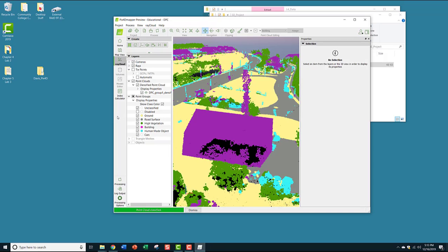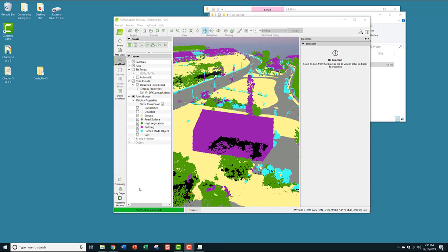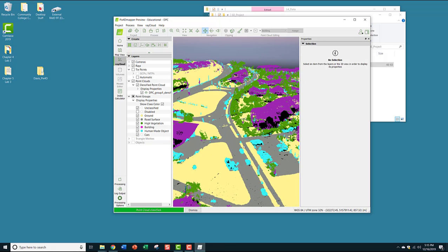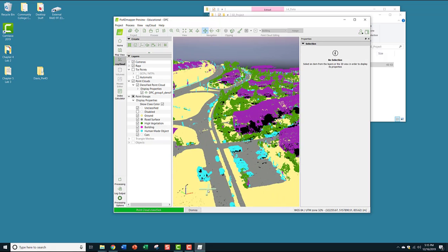So let's identify some cars in your DPC. The software does a pretty good job of classifying them as human-made objects. So what we can do, we can expand out a little bit, and we can go over here and say, hey, here's some cars in here. So the software actually does a pretty good job of classifying them as a human-made object. But if we want to classify them as, say, cars, we first have to establish a group.